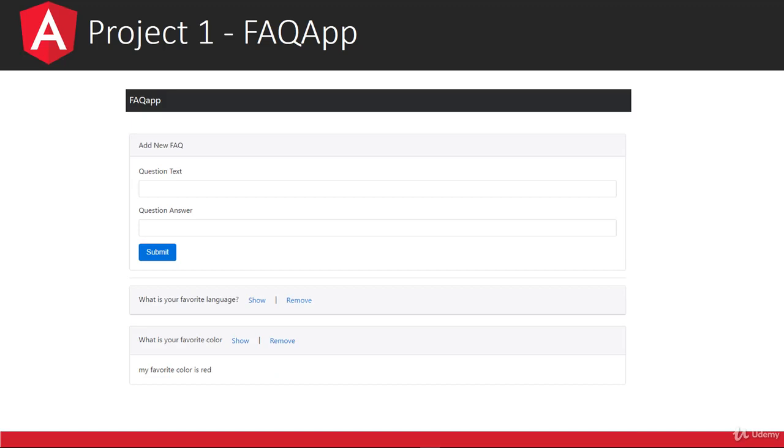In addition to the teaching-based lectures, there's going to be two projects, one basic and one advanced. For the basic, we'll be building an FAQ app, which will list frequently asked questions along with the answers. The answers will be hidden by default, and then we'll click a show button to display the answer for that question. We'll also have a form to create new question-answer groups on the fly. Everything will be stored in local storage, and we'll be able to access that through a data service that we'll create using the Angular CLI.